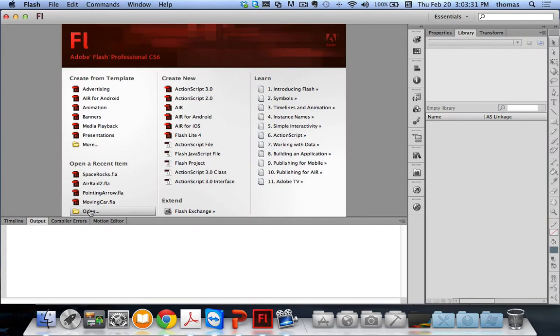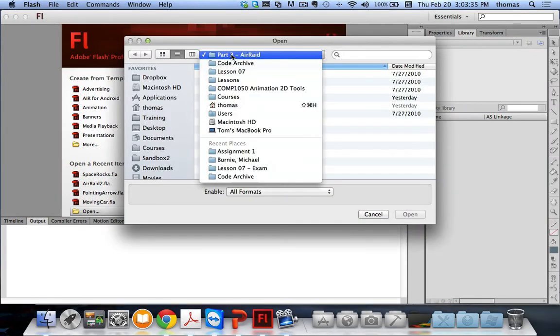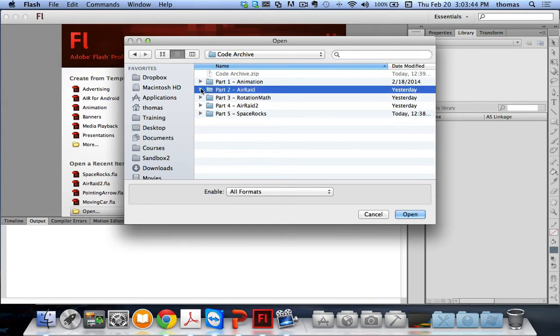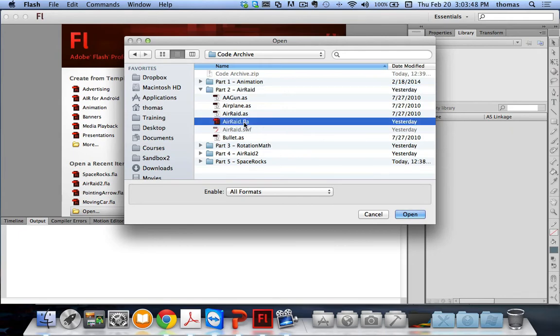And in your code archive folder, I've got this. It's been broken up. If you look at your code archive as well, there's 5 parts: animation, Airraid, and so on. Let's take a look at the Airraid really quickly, just preview some of these games. So here's Airraid, the first one, right?